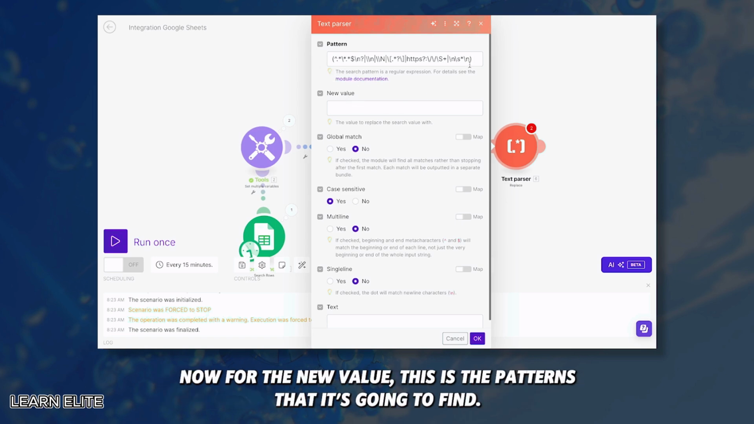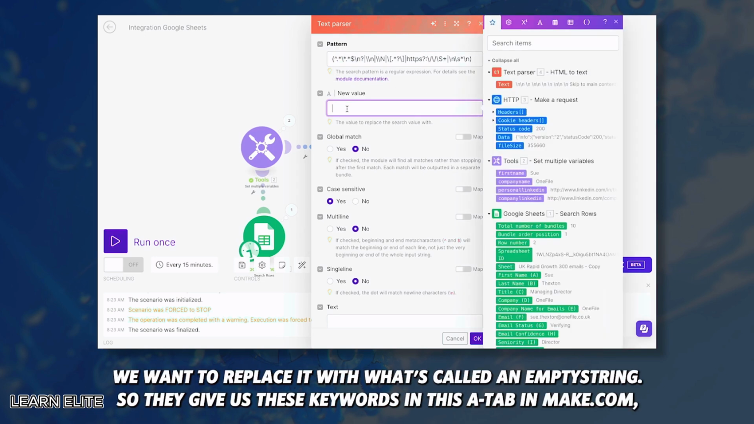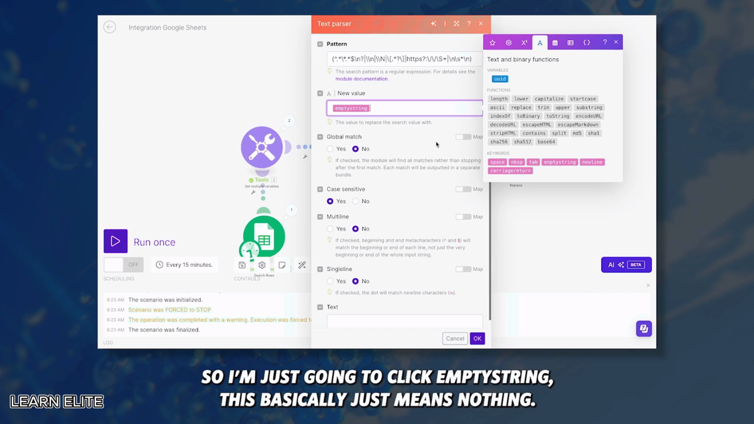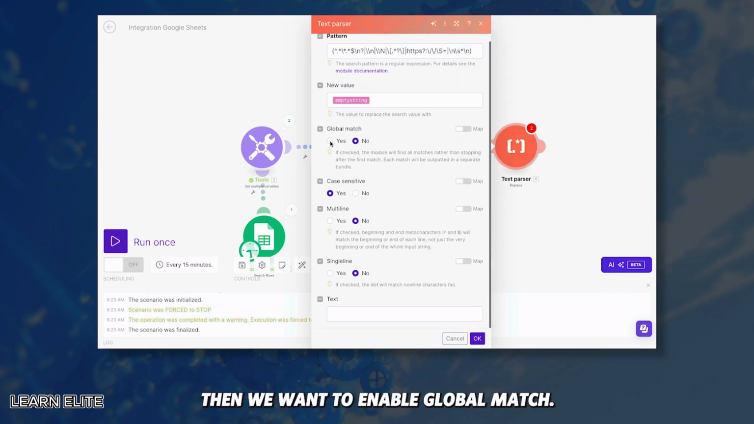Now, for the new value, this is the pattern that it's going to find. We want to replace it with what's called an empty string. They give us these keywords in this tab in make.com, so I'm just going to click empty string. This basically just means nothing. Then we want to enable global match.